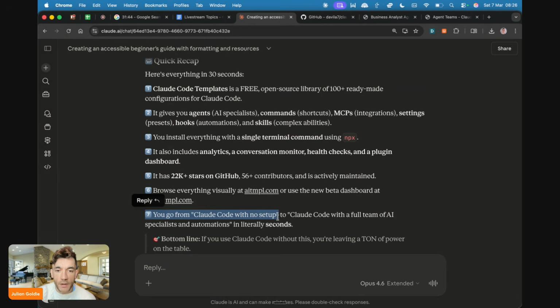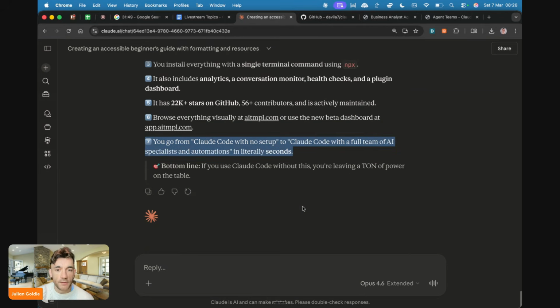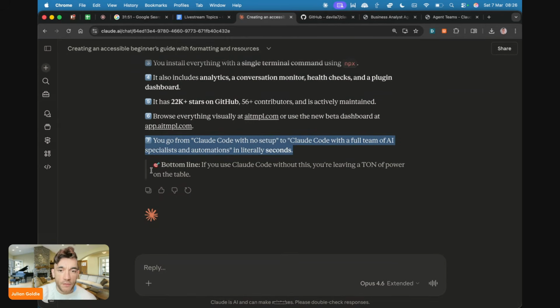And you basically go from Claude Code with no setup to Claude Code with a team of full AI specialists and automations in literally seconds. So, if you use Claude Code without this, you're basically leaving a ton of power on the table.